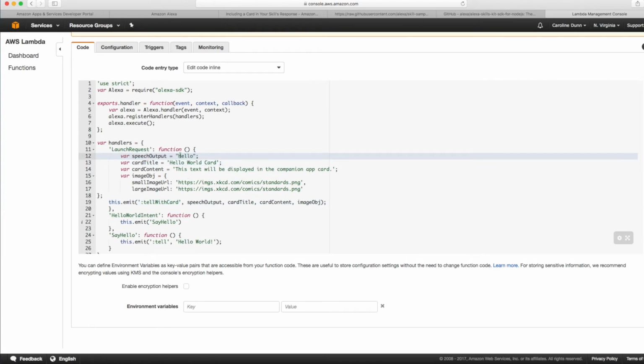So now we've got our speech output. She says hello. Card title, we've got that Hello World card. Card content and image object. The only thing left at this point is to actually fill in these URLs with the correct URLs.